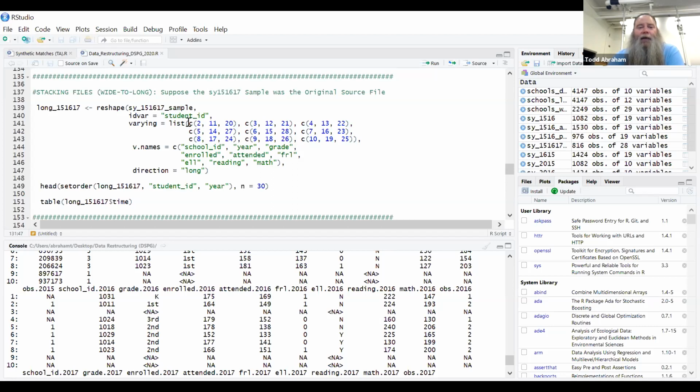But that's what we're doing. We're saying we're going to create a new column in this long file that will stack everything in columns 2, 11, and 20 of the wide file. In vnames, we're naming what that new column will be. So this is going to be their school ID.